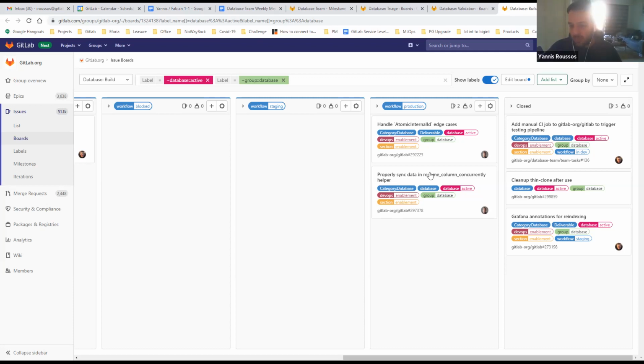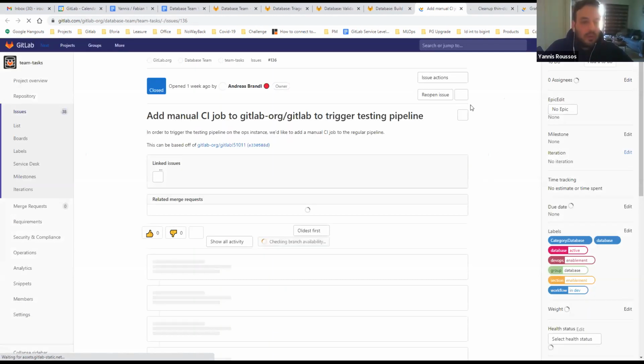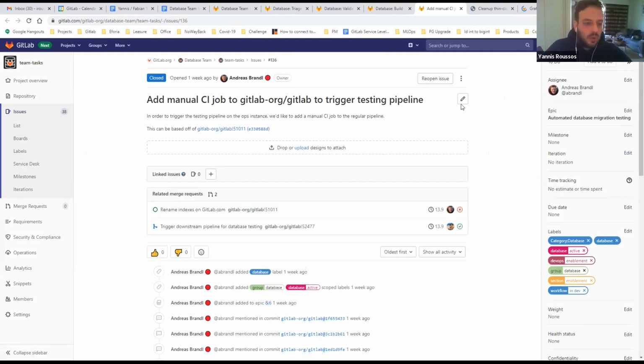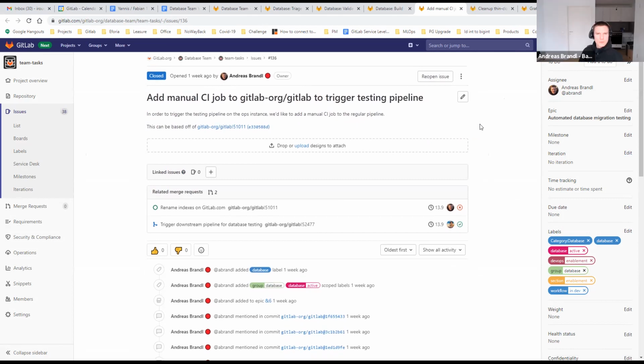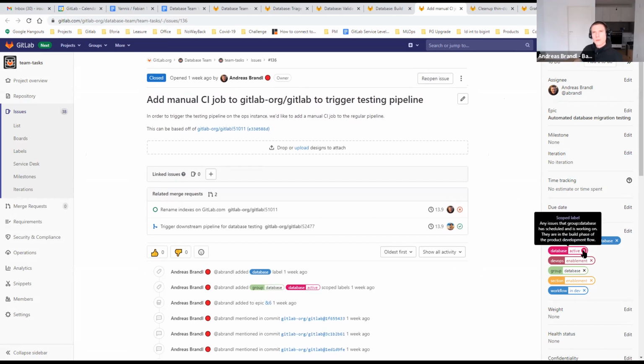Okay, so we have closed 3 issues this week. So it's the add manual CI job clone. So Andrea, is this, yeah, I think that was closed last week already. Just for, are these issues gonna go away from the board, or are we going to see them being closed? Oh, they're going to disappear, because we removed the label. Yeah, I'm going to remove it now. Okay, yeah, I got it.